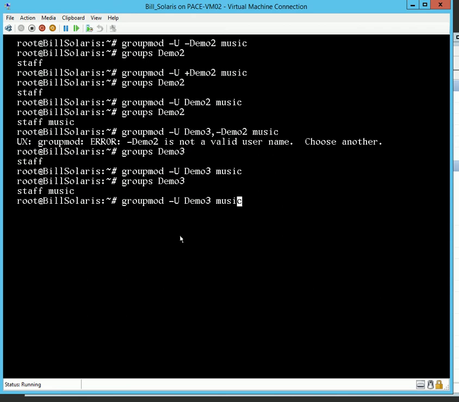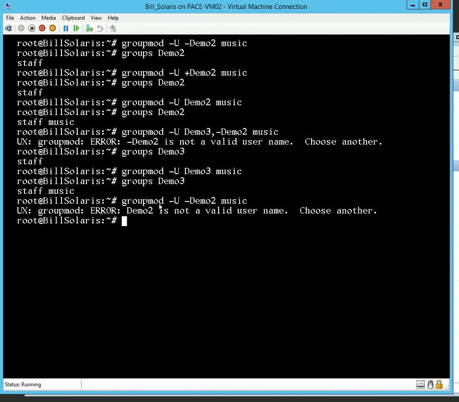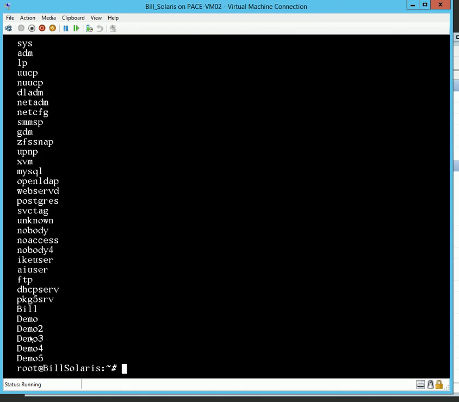And if I up arrow here, I can take this demo2 minus, and then again, groupmod dash U dash demo2 music. The error says it is not a valid username. In other words, now when I type this in here with demo2, there is an error message that says, wait a minute, is demo2 really a user here? Well, let's take a look. Display the UID. Well, yeah, there is a user called demo2 here.